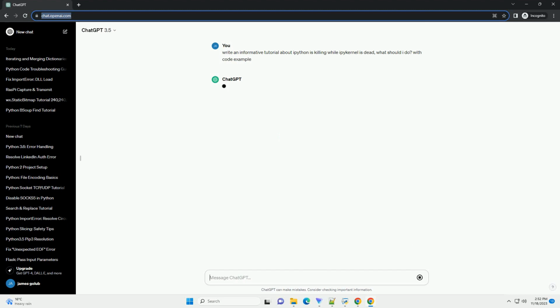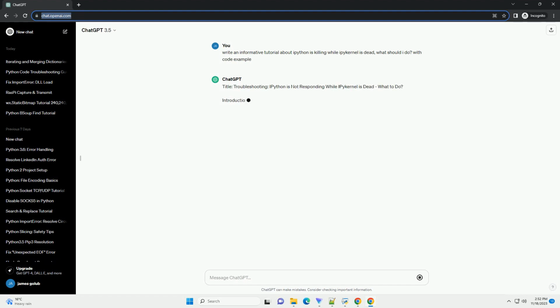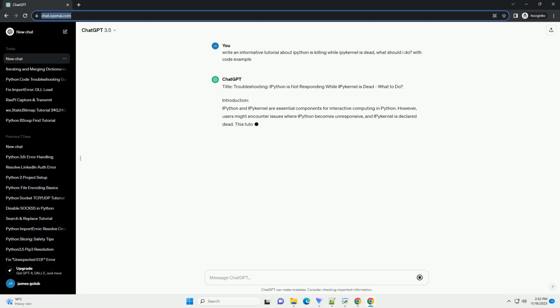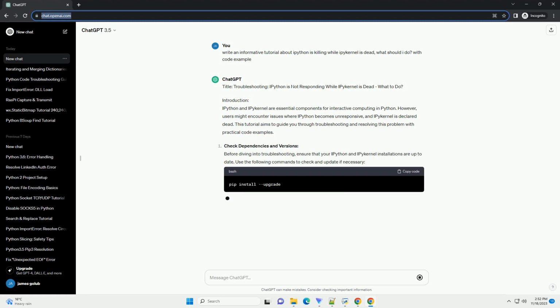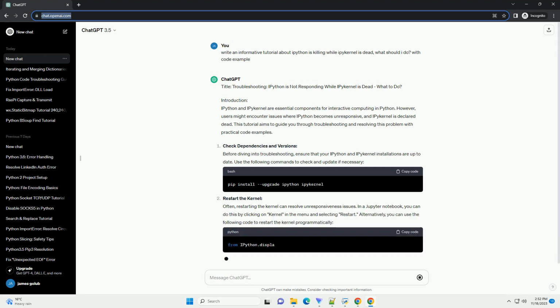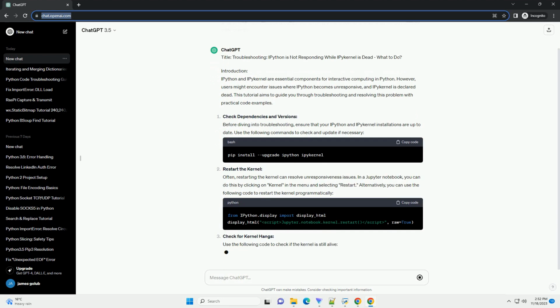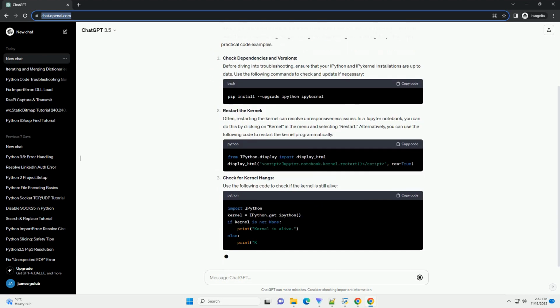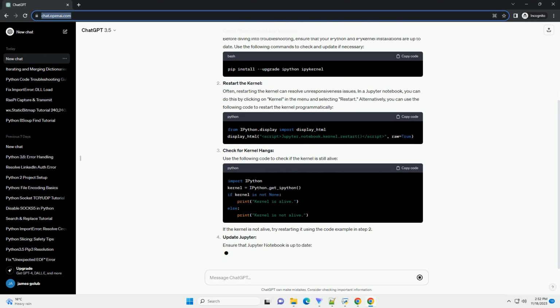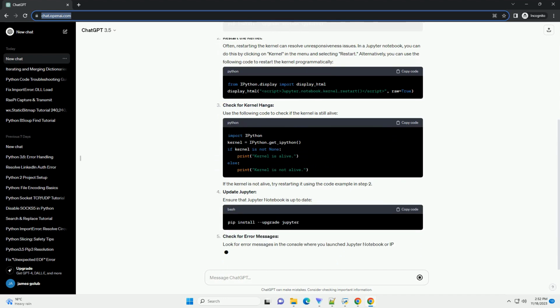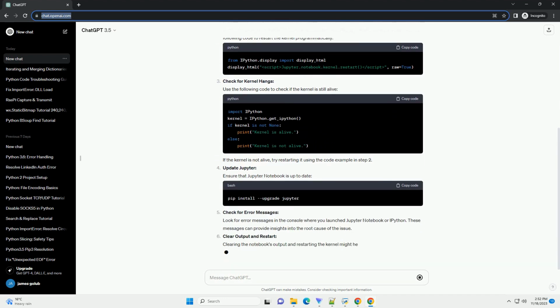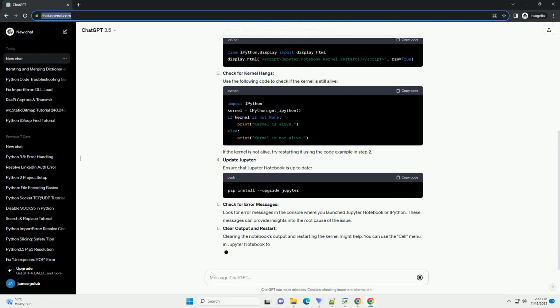Title: Troubleshooting IPython, Dealing with a Dead IPython Kernel. IPython is a powerful interactive command line interface for Python, and it's commonly used for interactive computing, data analysis, and scientific computing. However, sometimes you may encounter issues where IPython is unresponsive or the IPython kernel is dead, leading to a less than ideal experience.